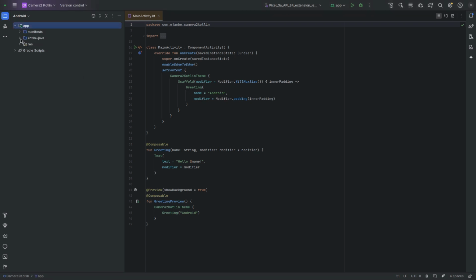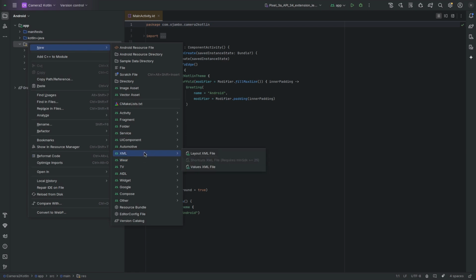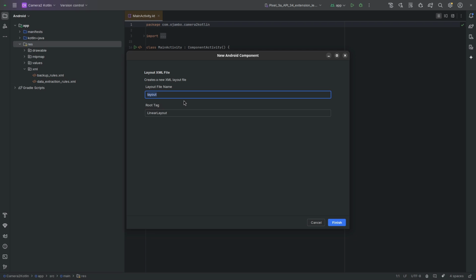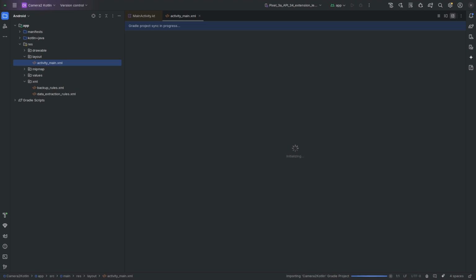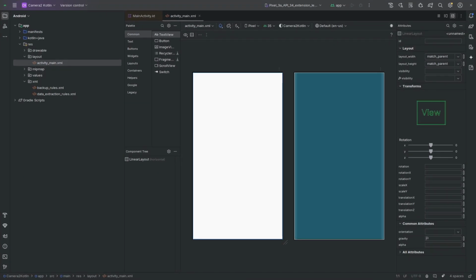So let's go to the res here and XML. It doesn't have one here, so let's make one. Okay, I'll just create one. So go new, and we need a layout file, so XML layout file. I'll just call it activity main, if I spell properly. Okay, well, that's running. I don't know why it's so slow. Okay, so just give me a second here to get started.